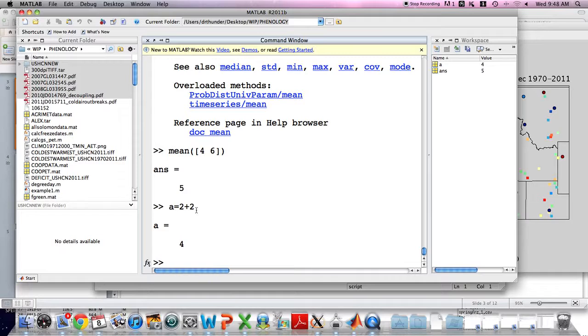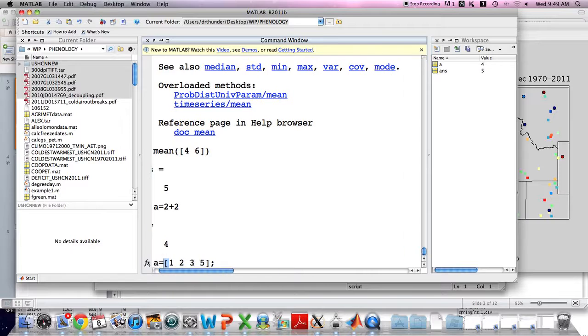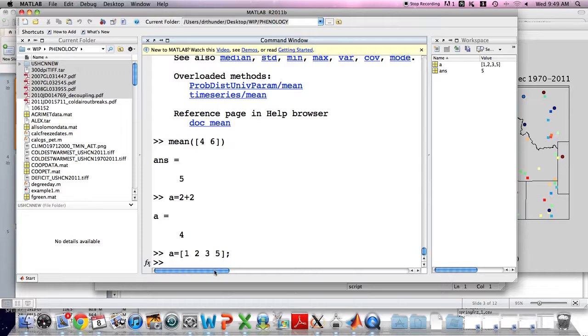Also in MATLAB, it's very useful for creating arrays. An array is basically a one-dimensional string of numbers. So for example, say I wanted the numbers 1, 2, 3, and 5, and I wanted to store that in A. I would do this command, leading by opening a square bracket, entering the numbers, and then closing the square bracket, and I hit enter. And what we'll see now is that A is a matrix and it has 4 values in it.